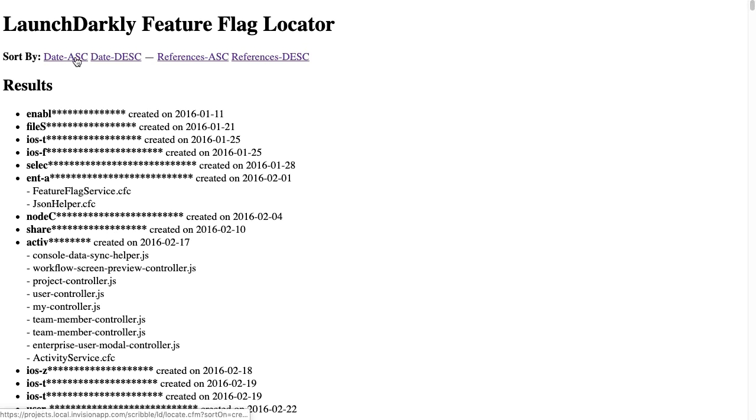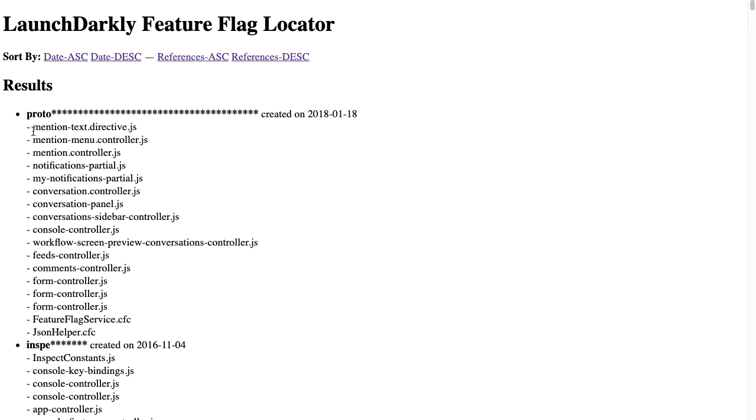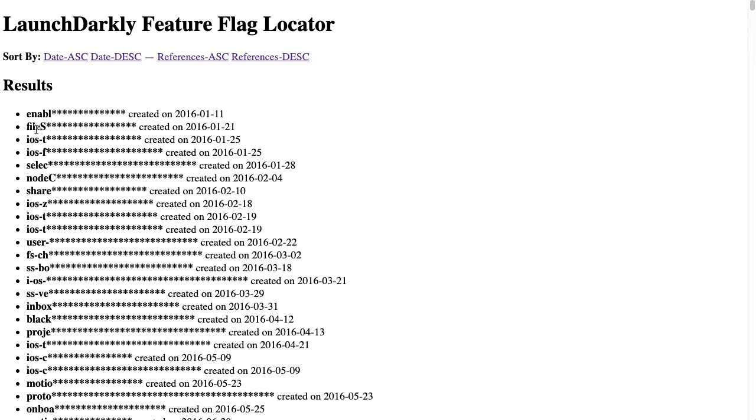So I can sort it based on date, but then I can also sort it based on references. So we can see which feature flags are actually mentioned in the most number of files. Of course, if we do it by ascending, we can see a whole bunch of feature flags that are old and aren't referenced at all in the ColdFusion code or the JavaScript code. Now technically in our context these might actually be owned by a different application. That was a mistake that I think we made in the way we're organizing our feature flags.